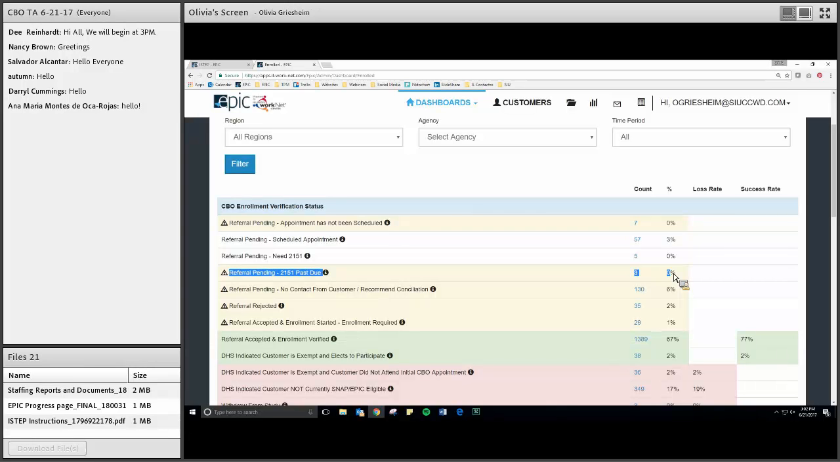So if you have customers in this row, it's 2 of our CBOs, you're going to need to re-invite the customer for an initial orientation appointment by removing the appointment they have on the progress page. Let me see if I can pull test up here and show you guys what I'm talking about.